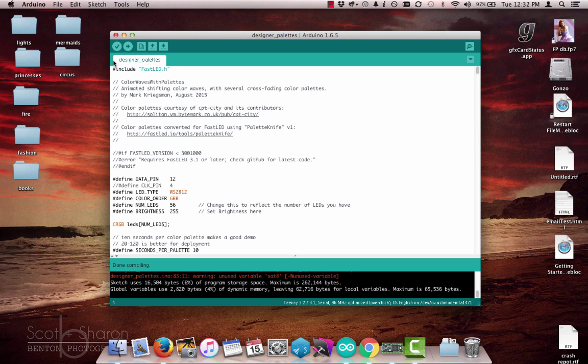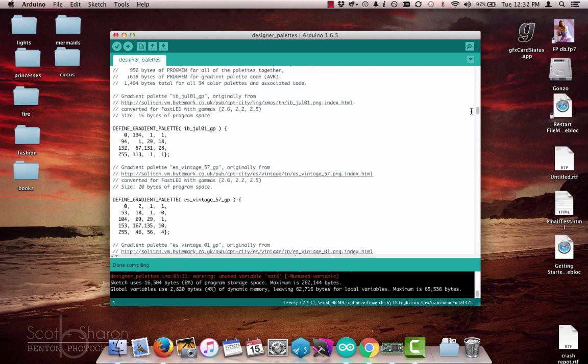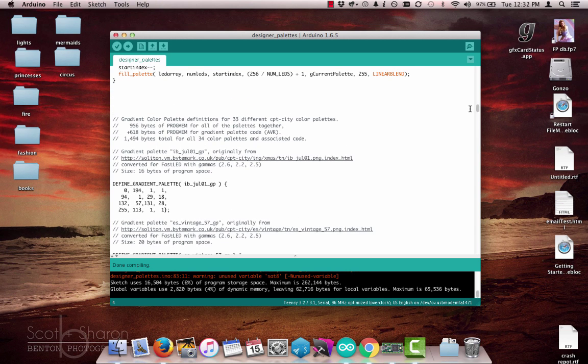So I have open my designer palettes sketch right here by Mark Kriegsman, and if I scroll down to the bottom, you can see that there are a lot of color palettes that are already defined. We've got 20 or 30 already set up in this sketch, but if I want to add some new ones, it's really easy to do.